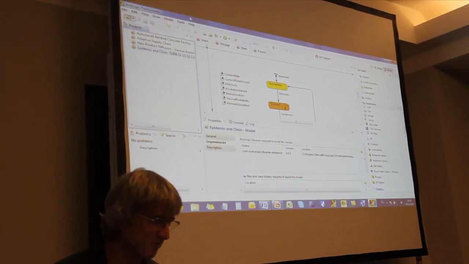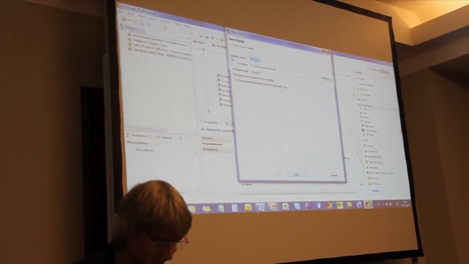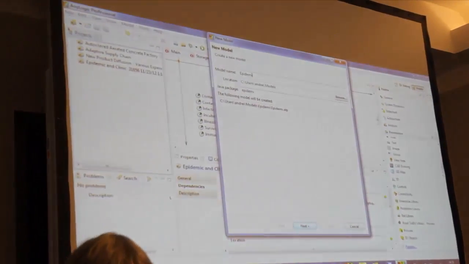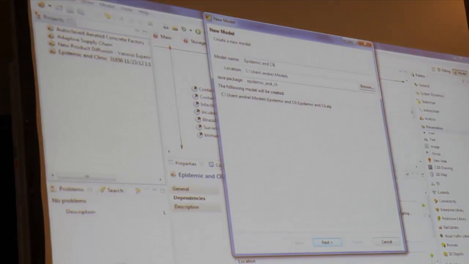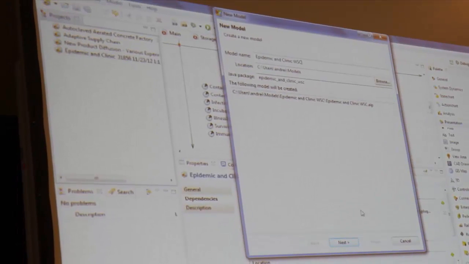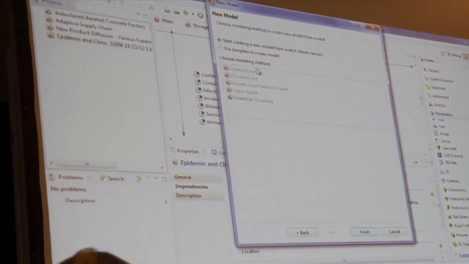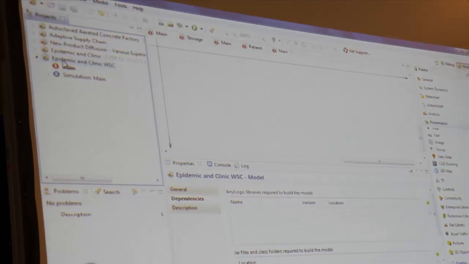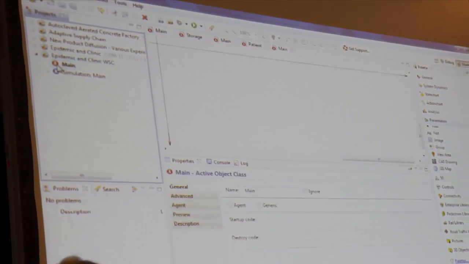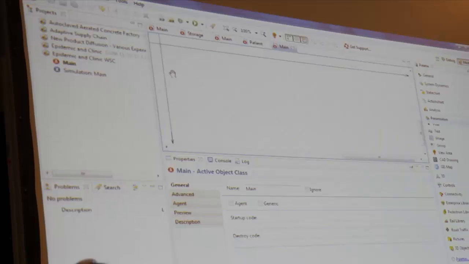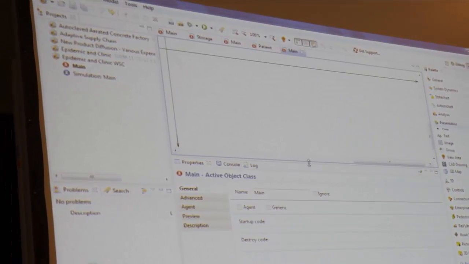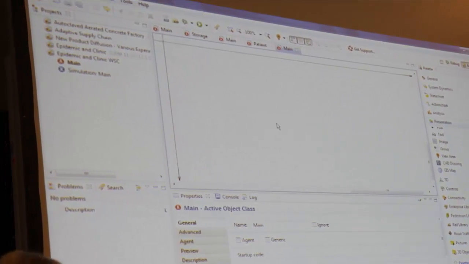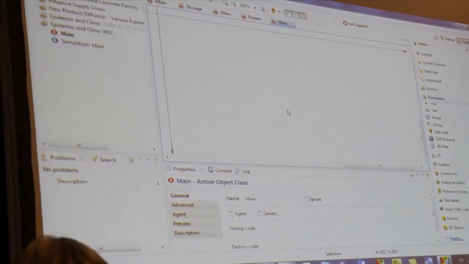Okay, so new model. Epidemic and Clinic, Winter Simulation Conference. I will not be using a template. So I created a new model. It's empty. I have one object here, the main object. This is the editor, the canvas of the main object. And it's empty.